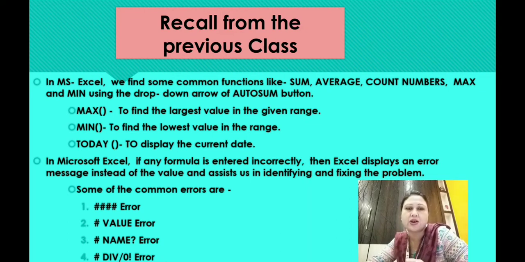We had also gathered knowledge that in MS Excel, if any formula is entered incorrectly, then Excel displays an error message instead of the value, which assists us in identifying and fixing the problem. Some of the common errors are the hashtag error; then the hashtag value error, where we enter the value incorrectly; the hashtag name error, where we write the name of the function incorrectly; and the hashtag div slash 0 exclamation error, where a number is divided by 0. These are the common errors in Excel.